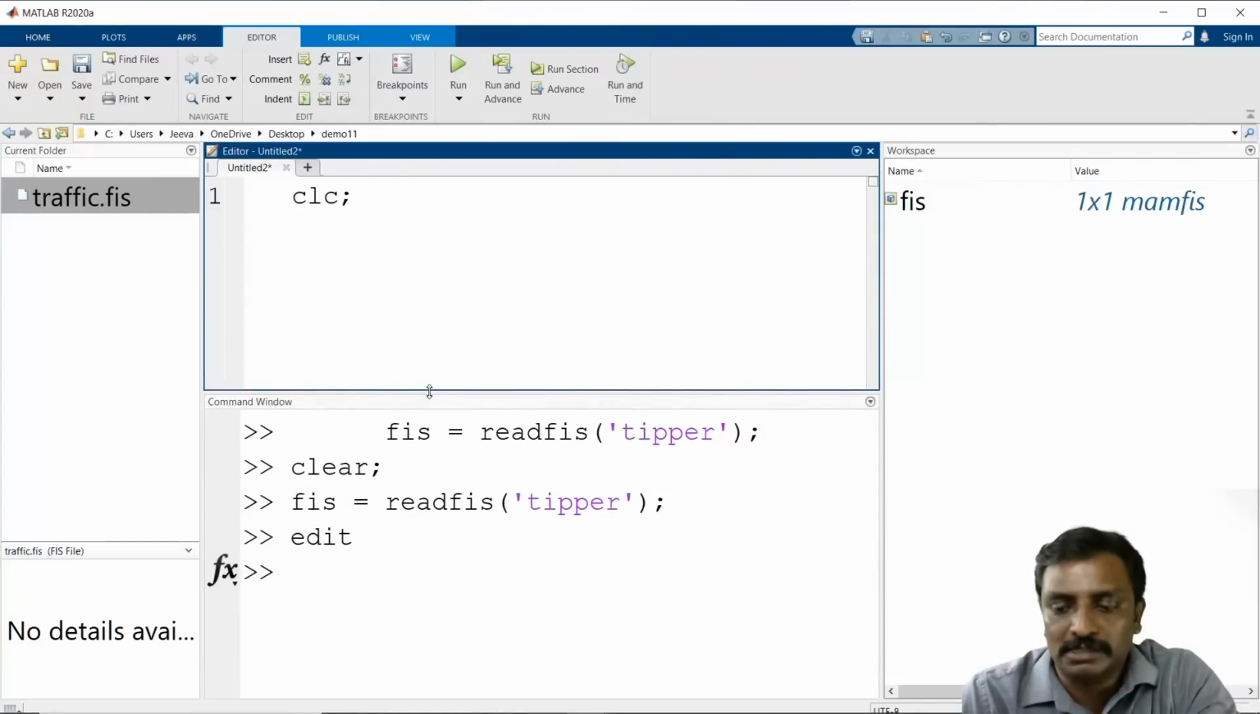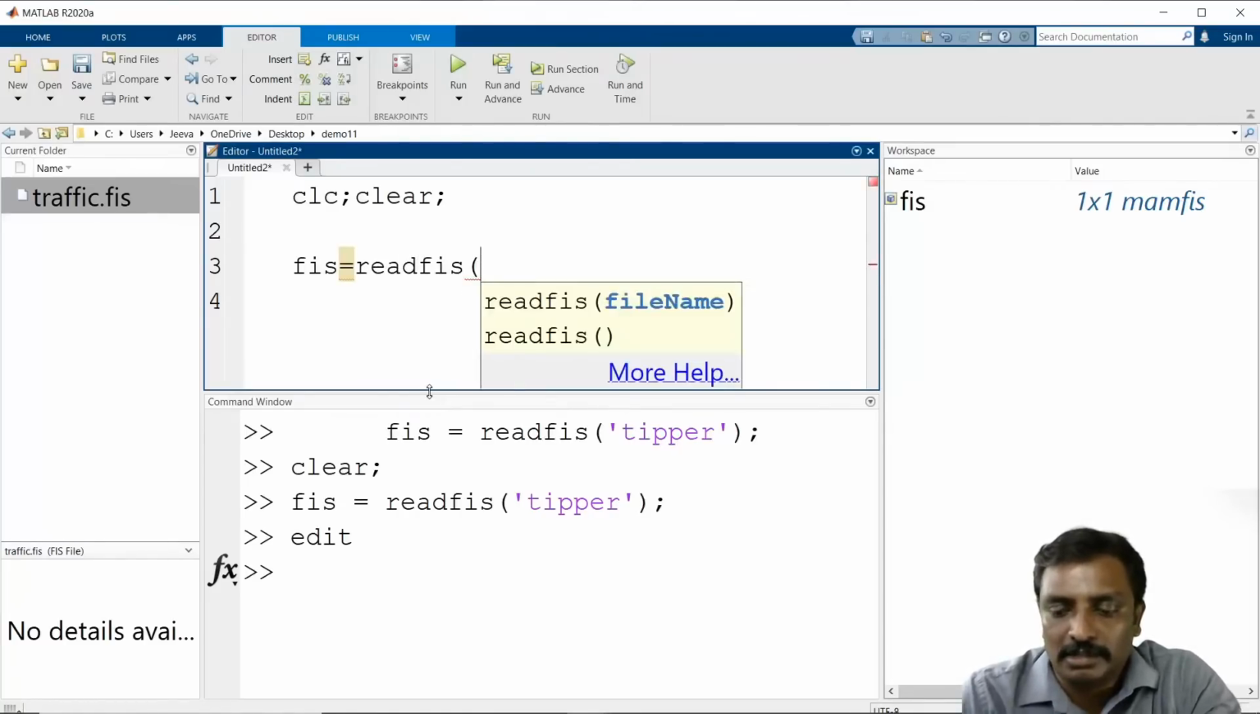First I'm using clc and I'm going to clear the variables again. So I'm going to read the FIS. FIS stands for fuzzy inference system. You could also have any variable name, it's just a variable name. You could give any name here. And traffic.fis.